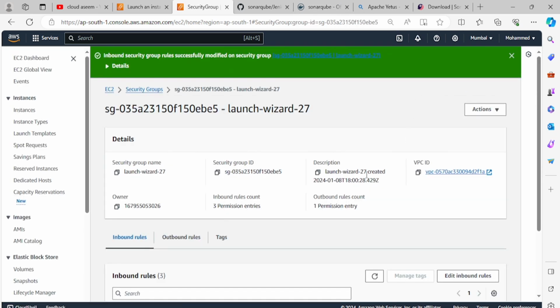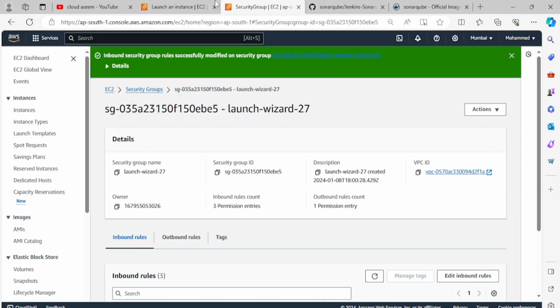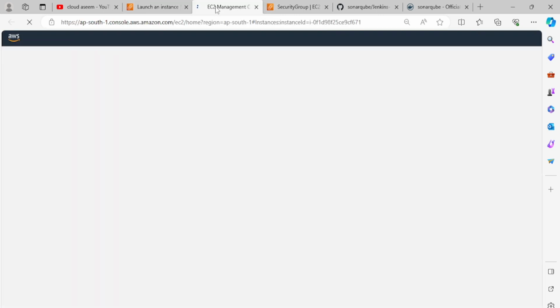So this part is done. We will just copy the IP. What is the IP of this instance? Let us see.